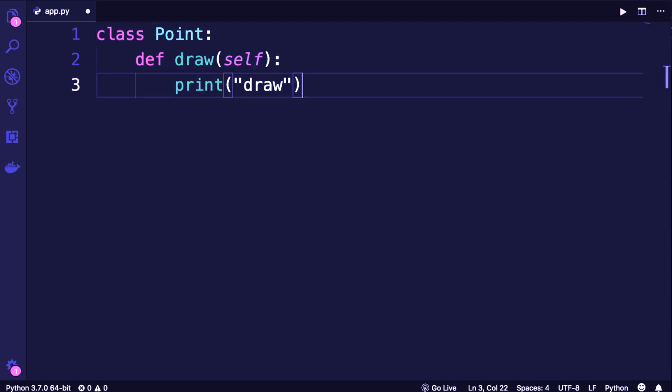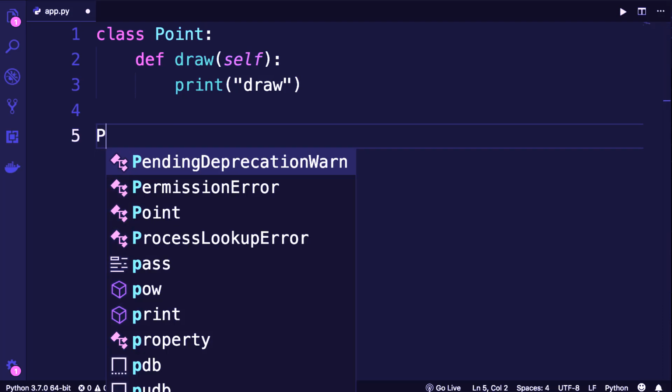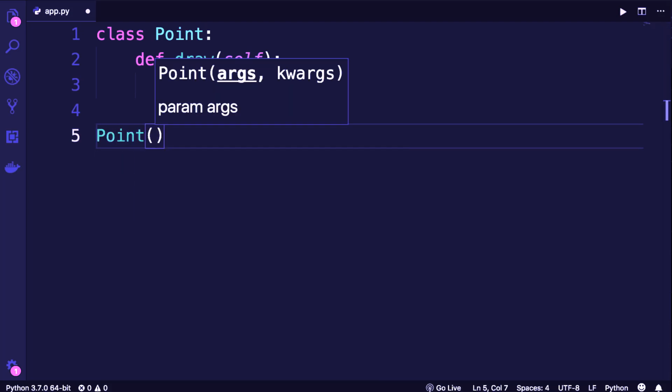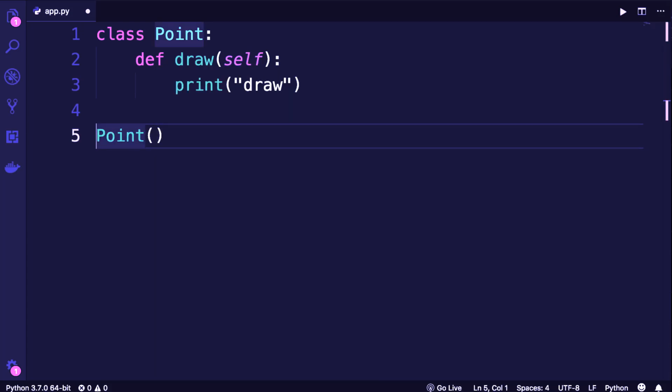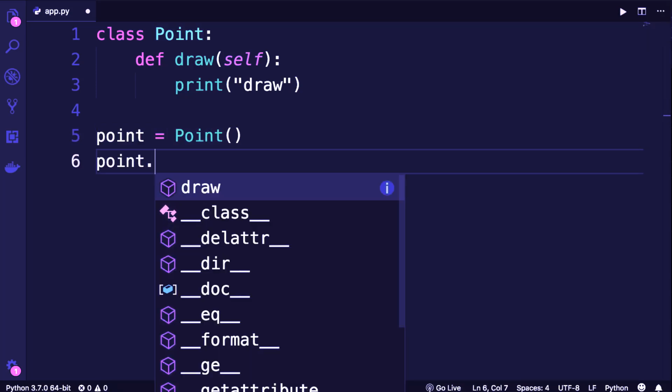Let's take a look. So, to create a point object, we call this class like a function. There you go. Now this returns a point object that we can assign to a variable like point. So, if we use the dot operator, you can see we have the draw method, as well as a bunch of other methods that we didn't define. But our point object got these methods from another object in Python through a mechanism called inheritance. We'll look at that later in this section.